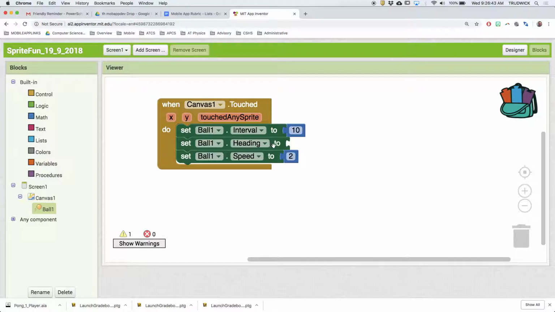Cool. Heading. Let's hover over that. It returns the sprite's heading in degrees above the positive x-axis. 0 degrees is towards the right of the screen. 90 degrees is towards the top of the screen. So if we have a nice little XY thing here, this would be 0, this would be 90. What is this guy? 180. And Ethan, what is this one over here?